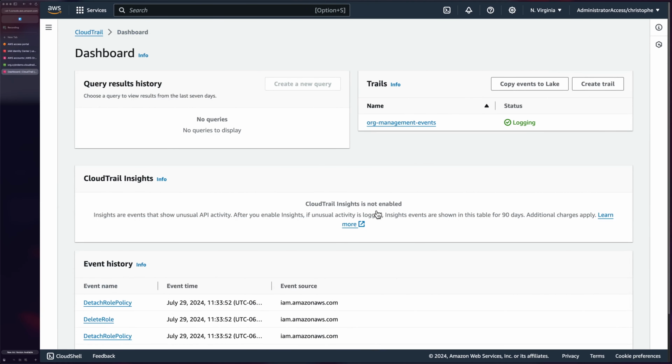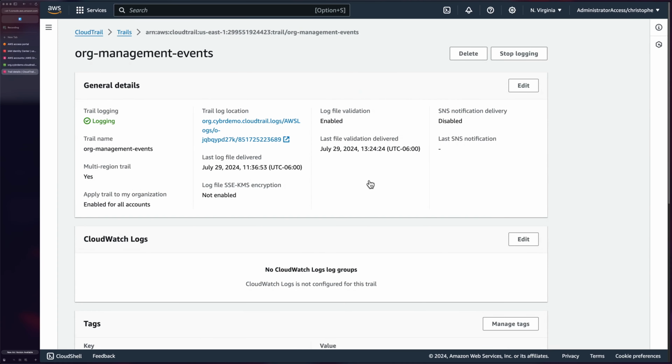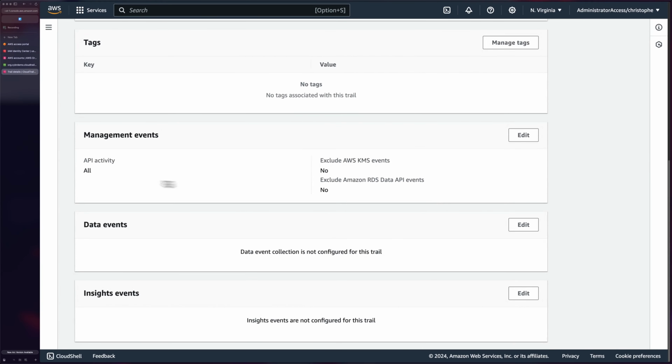It's just a limitation of AWS at the moment. So let me back out of that, but of course you'd want to create it. And let me show you what I created here. So this is my org management events trail. It is multi-region, enabled for all accounts. This is my trail location, so that's the S3 bucket we created previously. I did not enable this. I did enable that, and so on. And then all I have is management events. I'm not excluding any data from KMS events or RDS data, and I'm not collecting any data events, and this is not for insights events.